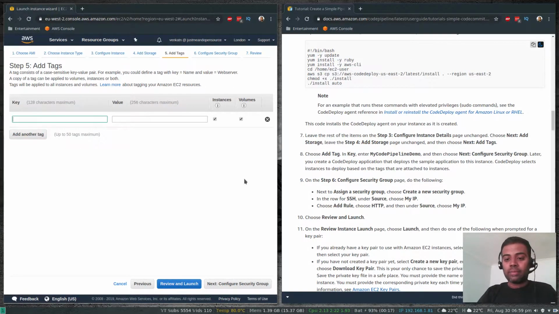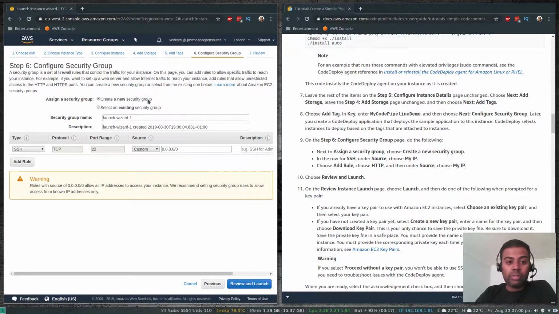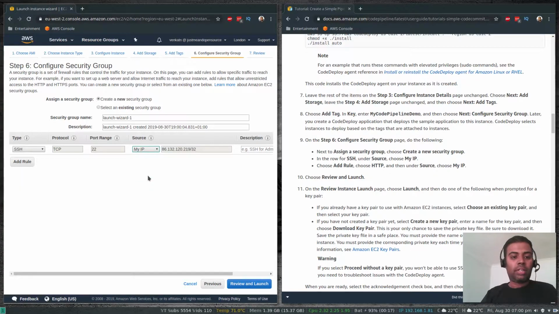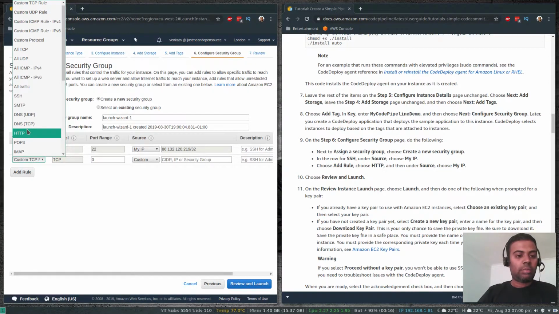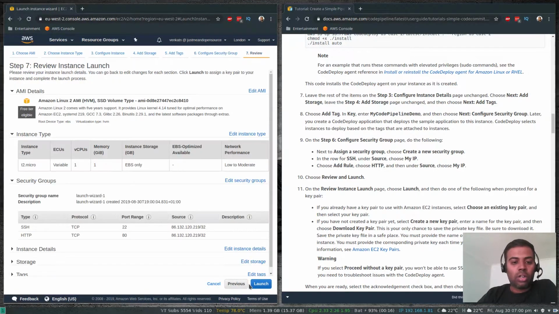So I'm going to add a tag, and the tag name is my code pipeline demo. Okay. And then configure security group, create a new security group. SSH, I'm going to change that to my IP. I don't want to open it to the public. And because we are deploying a web application, we need to open port 80, which is HTTP. Again, this is testing, so I'm going to open up the port only for my IP here. Okay, and then review and launch.